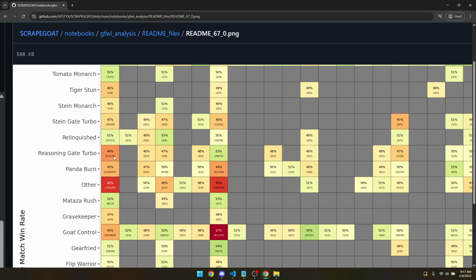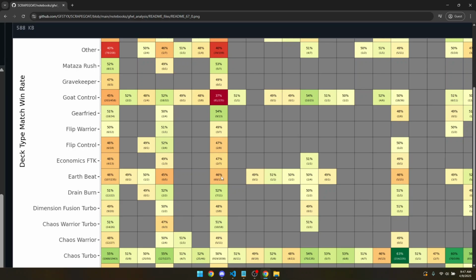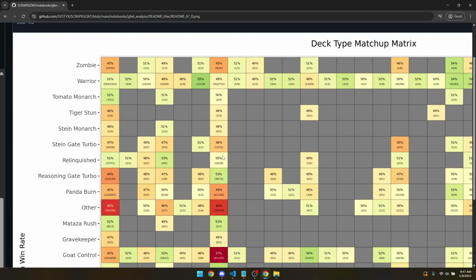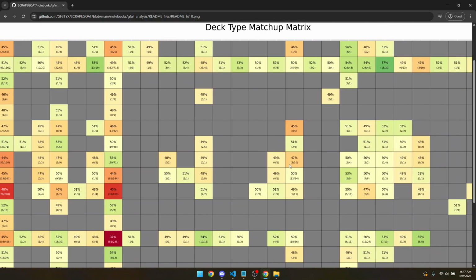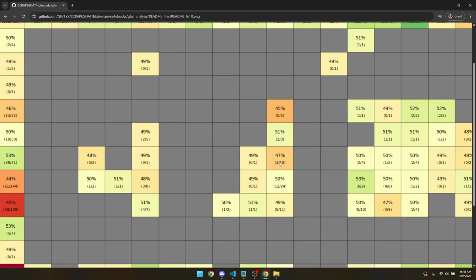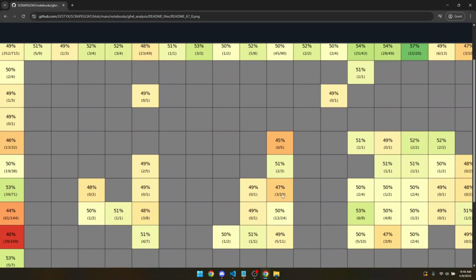Reason Gate Turbo is 44% non-mirror, but it actually has a 53% here against Chaos Turbo. We'll look at that a bit more later. But Reason Gate Turbo has a 53% win rate against Chaos Turbo with a sample of 71. And check this out. This would be Reason Gate Turbo against Go Control, and it's 3 out of 10, 0 to 5. These would be such bright colors. It would stand out, it would be noisy, and it wouldn't be very useful. So that's why I just did win rate.